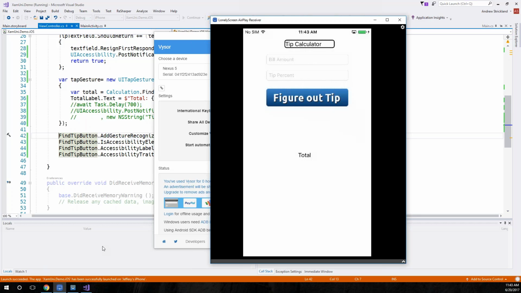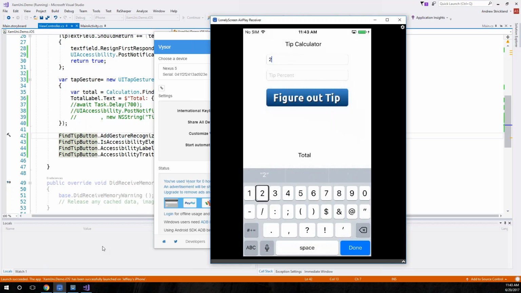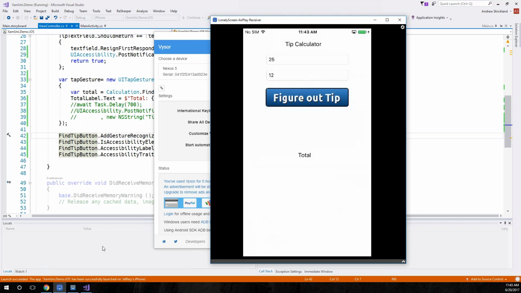VoiceOver on. SamUni. Demo. iOS. Tip calculator. Bill amount. Text field. So I'm going to my bill amount. Text field. 2. 5. Done. Text field. Is empty. 10%. Character mode. Insertion 1. So this is a better experience already. 2. Done. Figure out tip. Button.